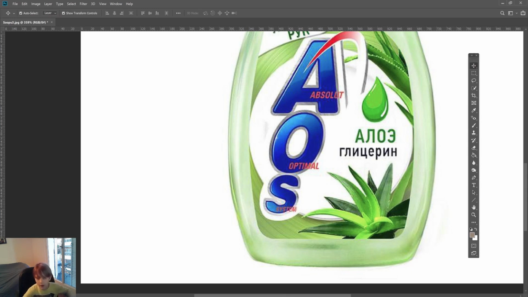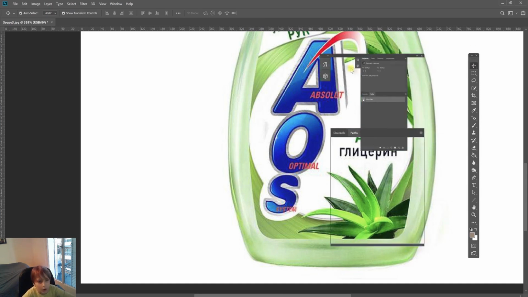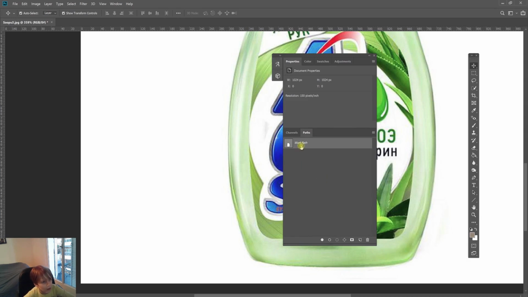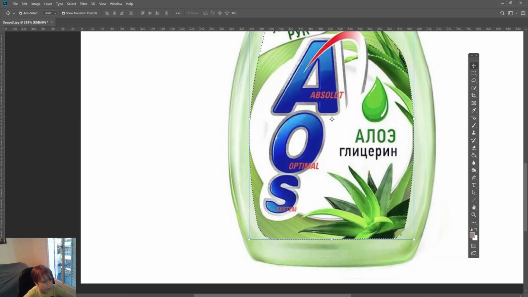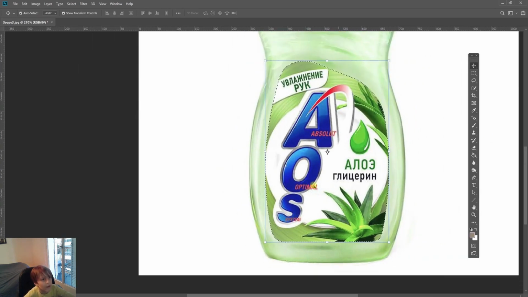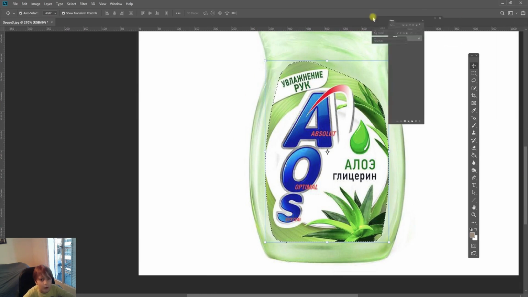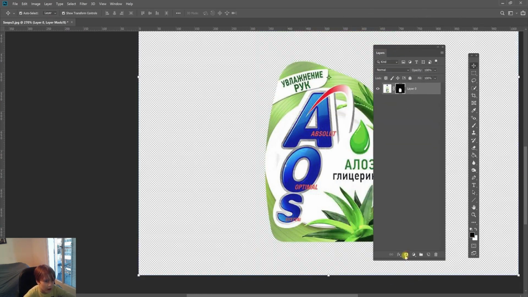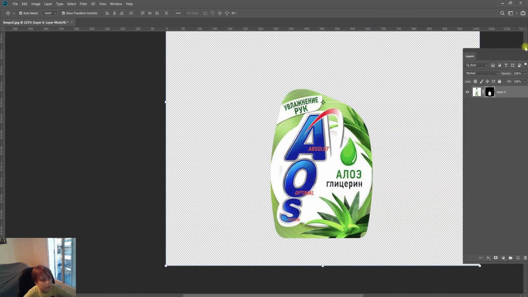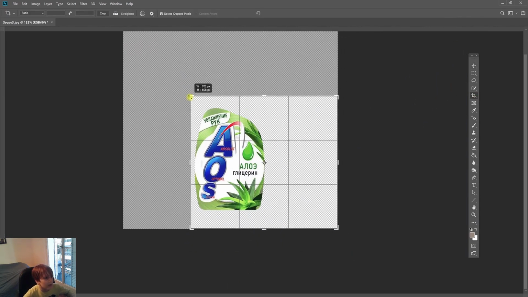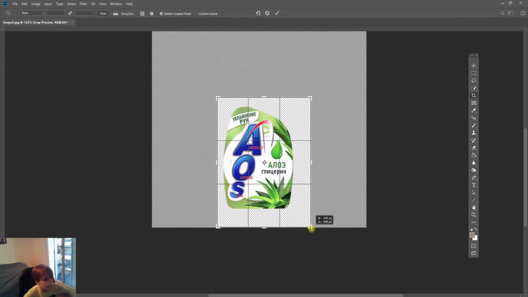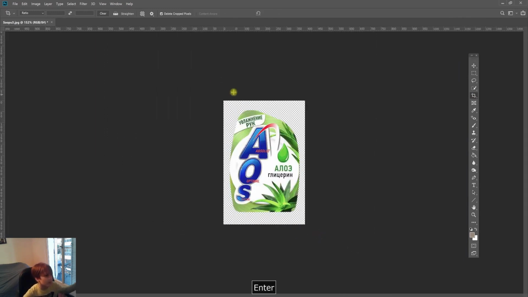Something like that. Now, along our work path right here in this window, right click and choose Make Selection. Okay. We can see that it's selected like this. Now, in the Layers panel, click on the mask. And it's done. Here, our sticker is cut out. And we can also scale it down. Just like this. And that's it.